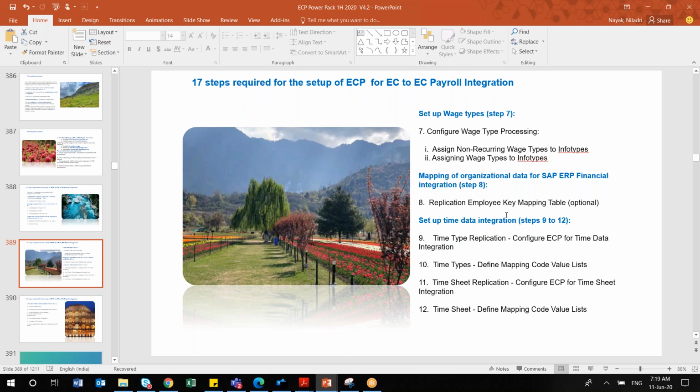Generally they ask similar kinds of questions, giving random steps like replication of employee, key mapping, configuration of wage type processing. Then they will ask what are the possible 3 or 4 steps you have to follow. They will not ask all 17 steps. Rather, they will ask which are there in your EC and which are there in your EC payroll. Those kinds of questions you can expect in your certification.